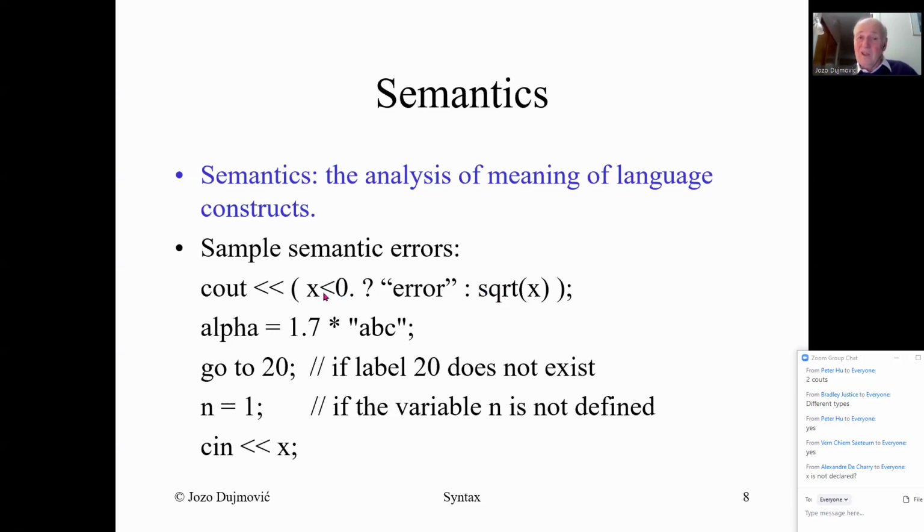On the other hand, is this syntactically correct? It is perfectly correct. Left parenthesis, right parenthesis, correct. Left, right, here. Function written in the correct way. Question mark and colon, perfectly okay. Here, x less than double precision 0, perfectly okay. String, perfectly okay. So syntactically, everything is fine. This insert operator, inserting in the output stream, perfectly okay.